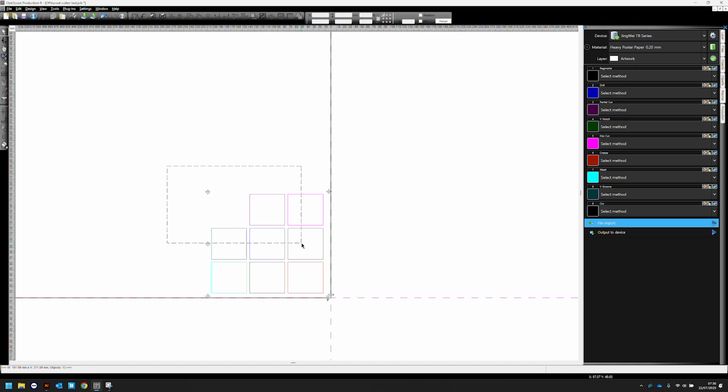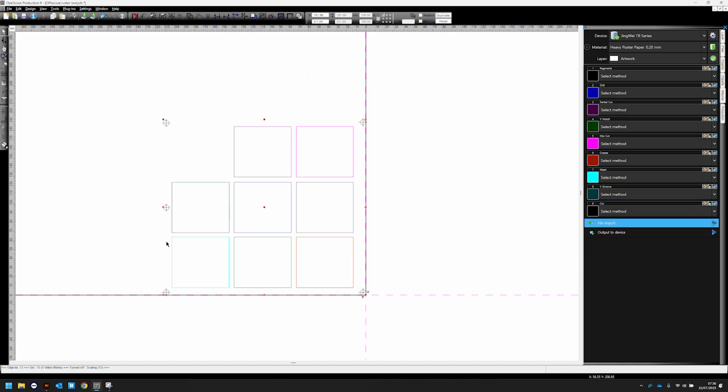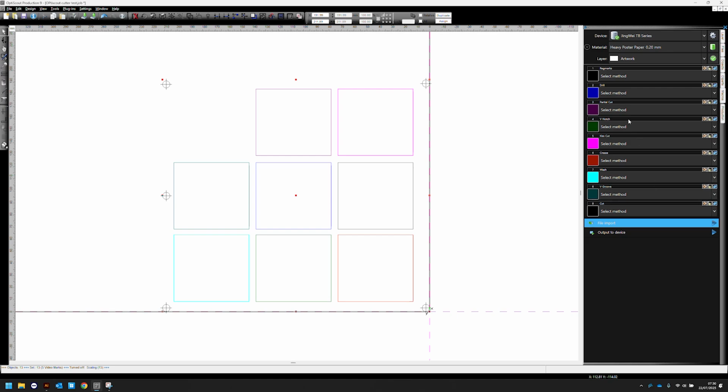Delete that. And we've now got a job which is perfectly set up with multiple different layers and registration marks coming from Illustrator. So that's a bit of an in-depth view of how we can set up a job in Illustrator to work perfectly in Eurosystems' OptiScout.